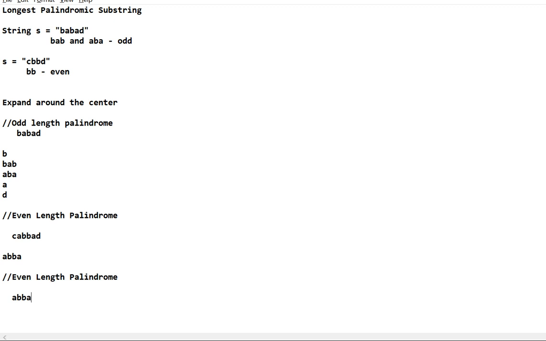ABBA CCDD. Okay, let's take this example. So here we'll consider these two as middle characters. They both are not matching. We'll consider these two as middle characters. They both are matching. So decrement the left pointer and increment the right pointer. They both are matching, and then there's nothing to decrement.